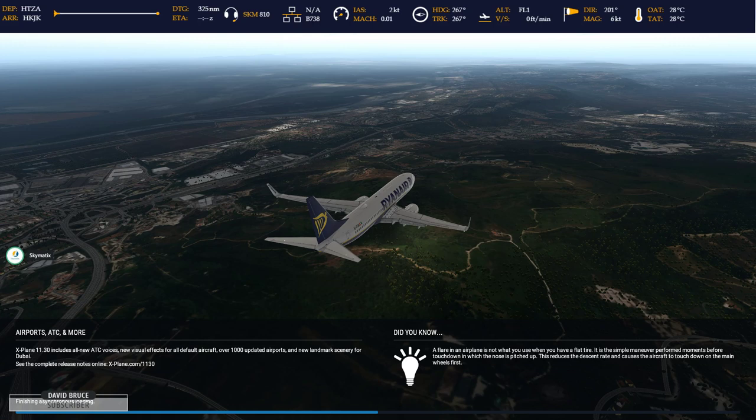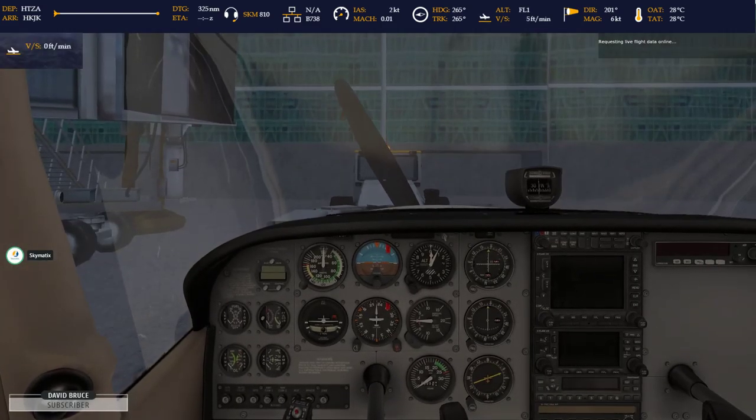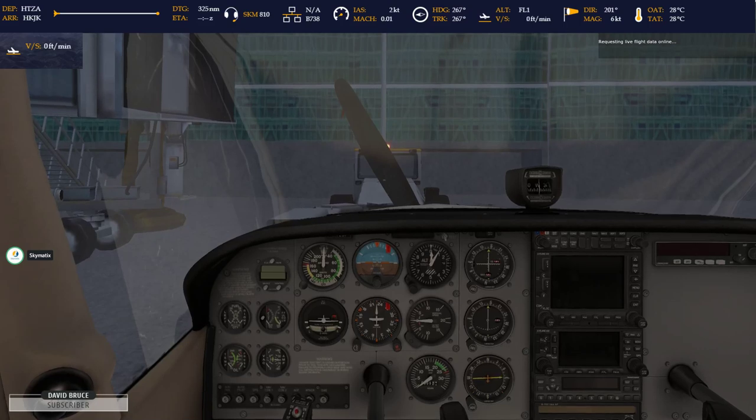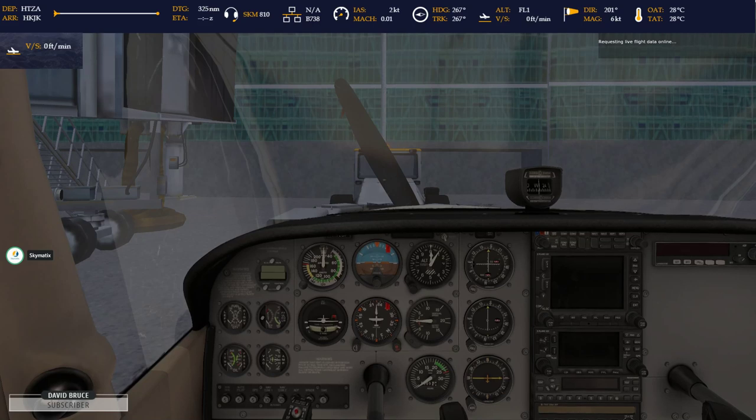We're going to fly from Zanzibar, a little island here off the coast of Africa, and we're going to go to Nairobi. The links to the scenery are in the description below the stream, and it's all freeware. So you are welcome to go grab your own copies, even when you have the time.